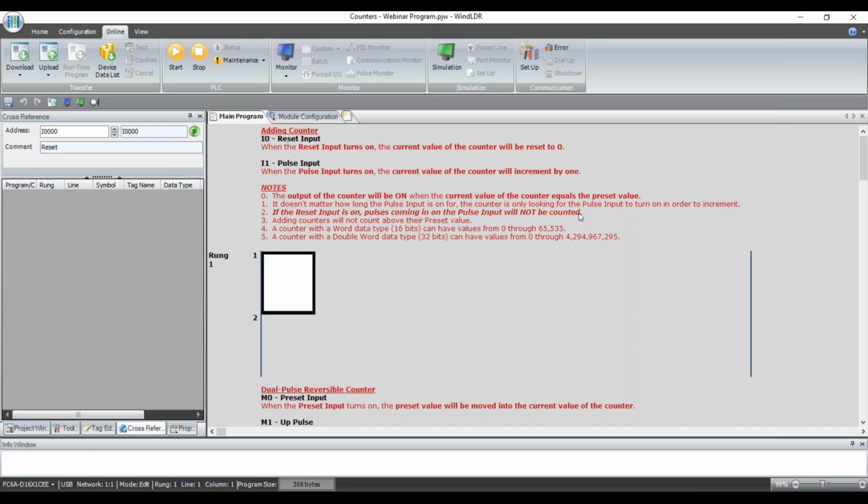Okay. Just some notes down there about adding counters. Again, the output of the counter will be on when the current value of the counter equals the preset. So again, if we do a counter that counts up to 5, whenever the current value of the counter equals 5, the counter will be on. Again, it doesn't matter how long the pulse input is on for. The counter is just looking for that transition for that input to turn on.